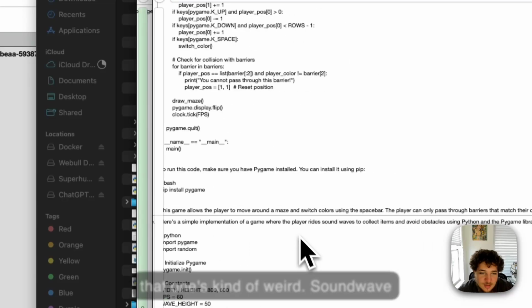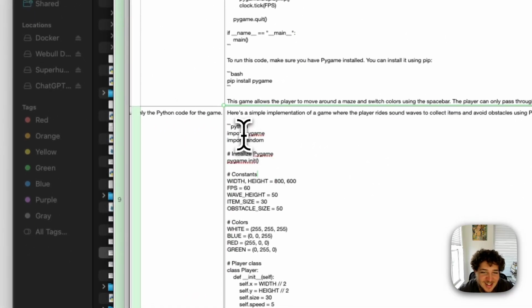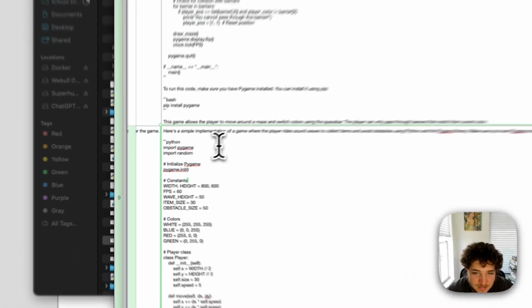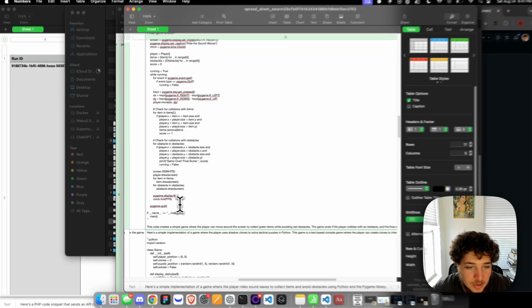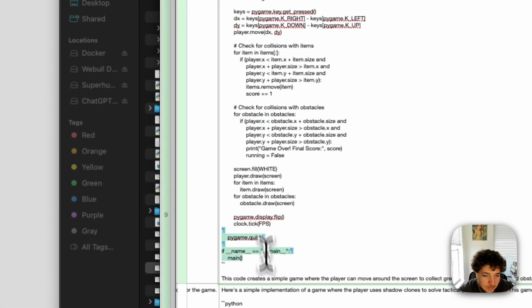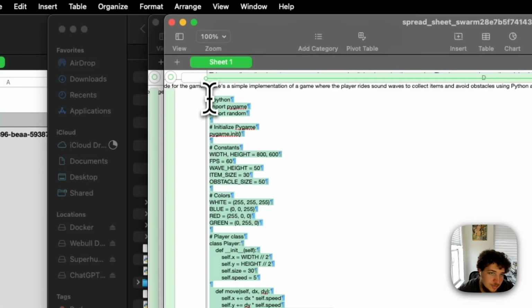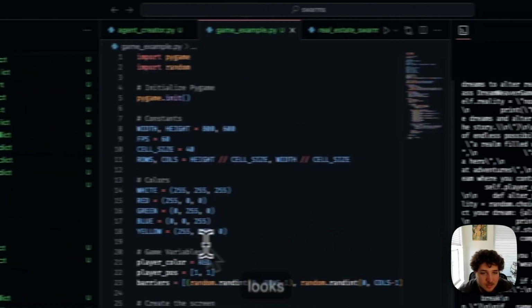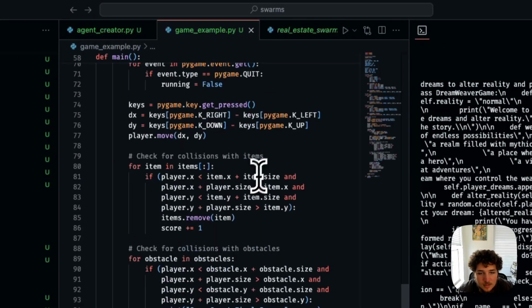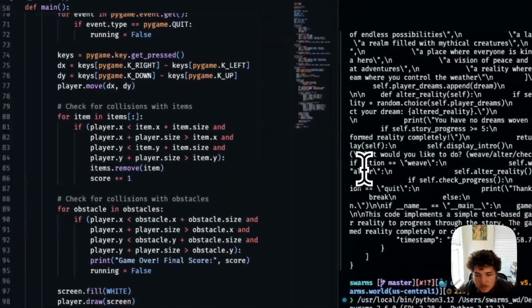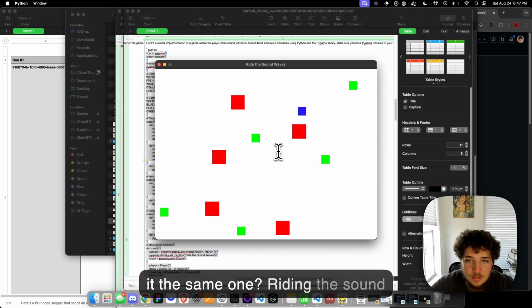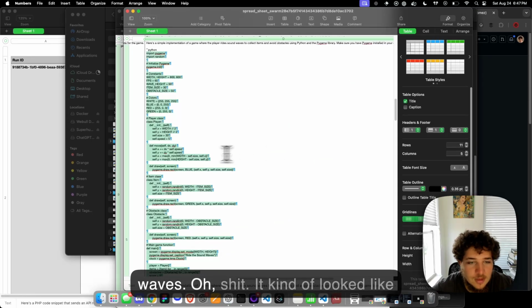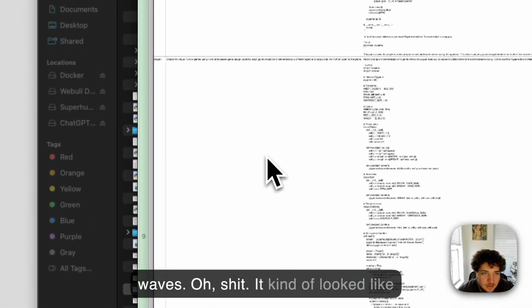Soundwave surfer. Okay, this one looks really good. Is it the same one? Ride the sound waves. Oh, shit. It kind of looked like the last one.